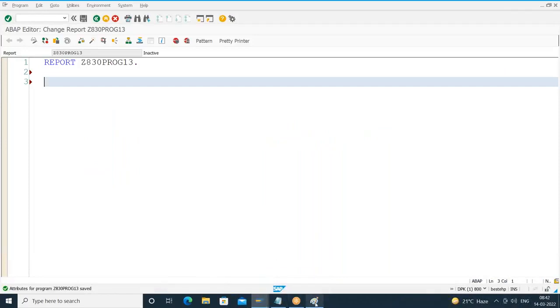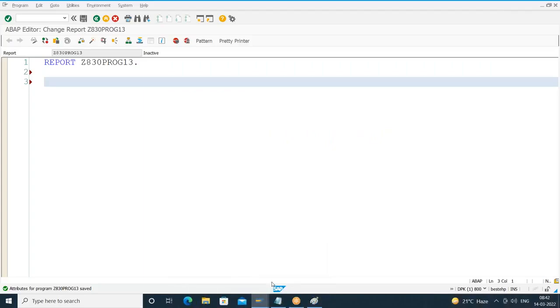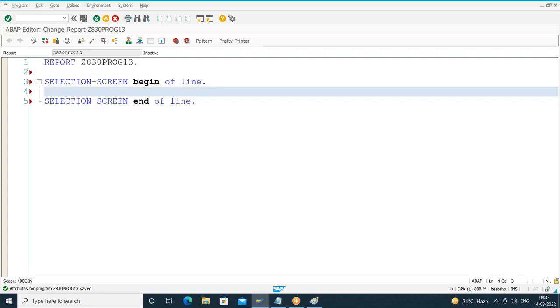So I want overall three lines. We require three lines. So let me design three lines. Selection screen begin of line and end of line. Selection screen begin of line and end of line. So in each line, let me construct one text field, nothing but a comment. We call it a selection screen comment. Let us start from the 9th position. I'll reserve some 20 spaces. I'll give the comment variable as LB1.